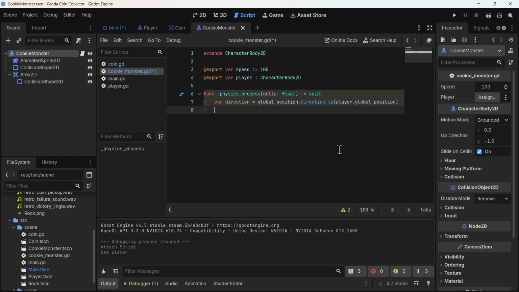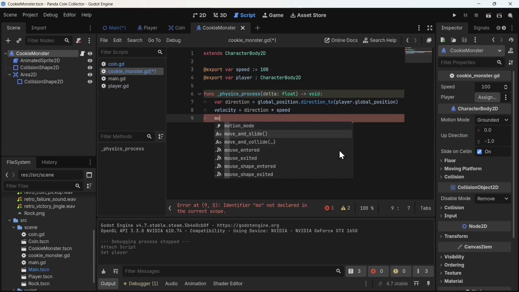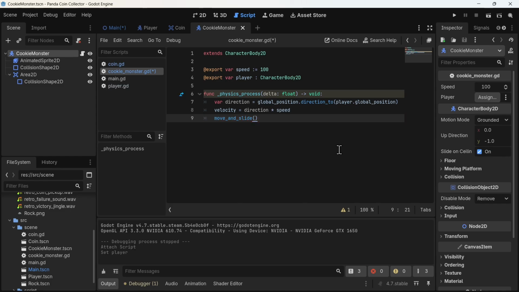Once we have the direction, we find the velocity, which is just direction times speed. And then we would use the move_and_slide method to move our character. And that's it. Our cookie monster should be following us.